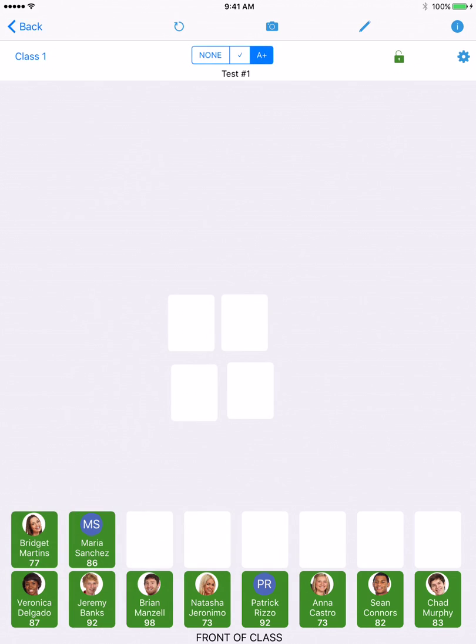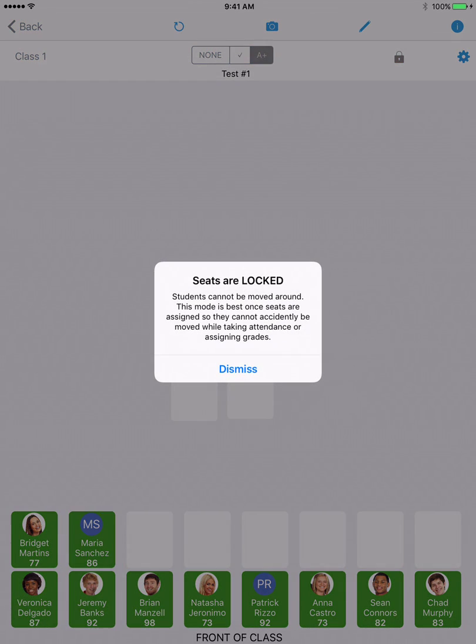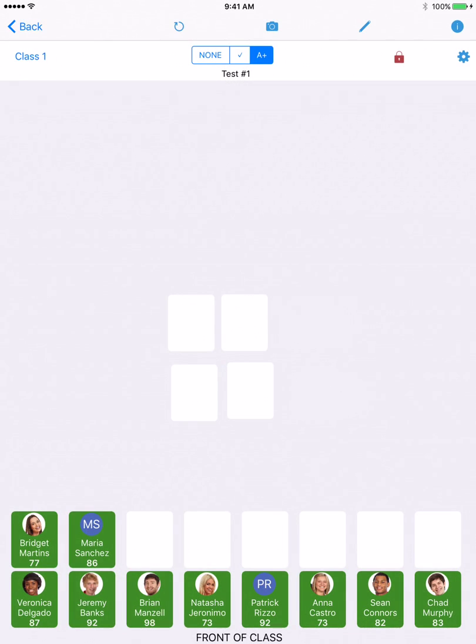Once you've seated all the students, it's a good idea to actually tap the lock icon on the top right. What this will do is lock the seats, so now you can't accidentally drag a student while you're taking grades or attendance. And then later on, if you ever need to redo the seating chart, you can always go ahead and unlock that way. So this way, it's very easy to track where your students are, take grades.